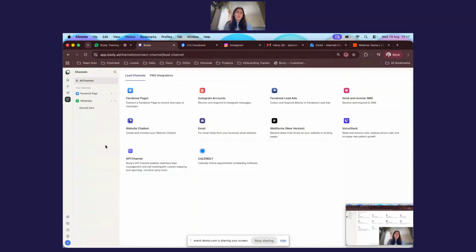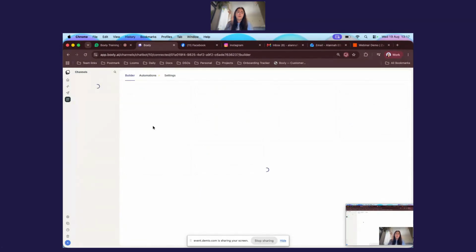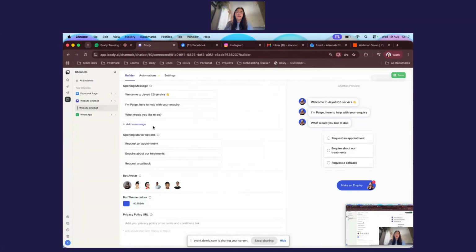We have the option to connect a website chatbot. So most of you will know we have AI front desk, which a lot of our clients have, and we also have inquiry bot. AI front desk and inquiry bot is connected for you by our bot team. But if you wanted a basic chatbot, you can click on connect, and you have 3 opening message options, and you have 3 opening starter options. You can select one of your bot avatars here, and you can change the color and add your privacy policy. This is just a very basic bot. You can't add any more opening starter options. So 9 times out of 10, our customers are opting to use our AI front desk or our website or our inquiry bot.